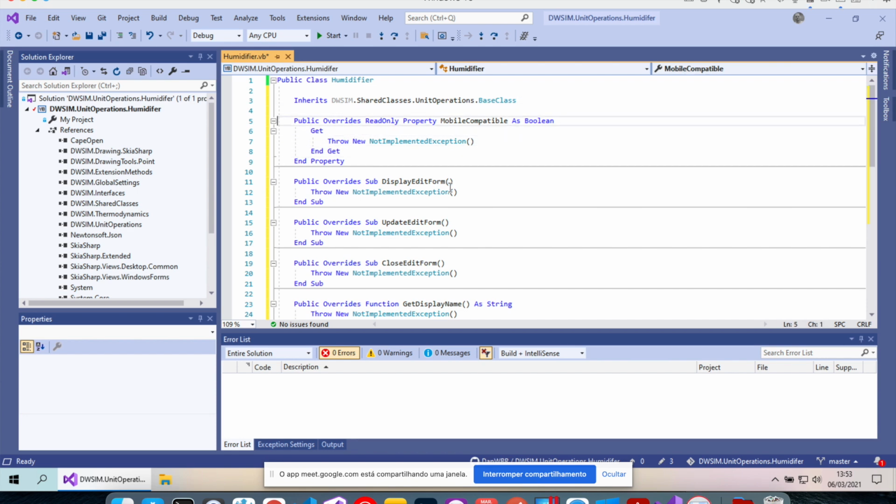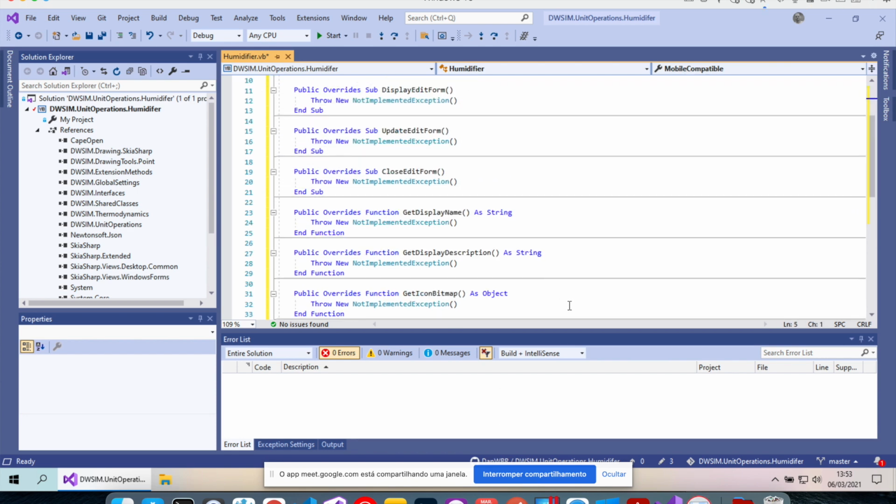So you can see that it already added some procedures here.